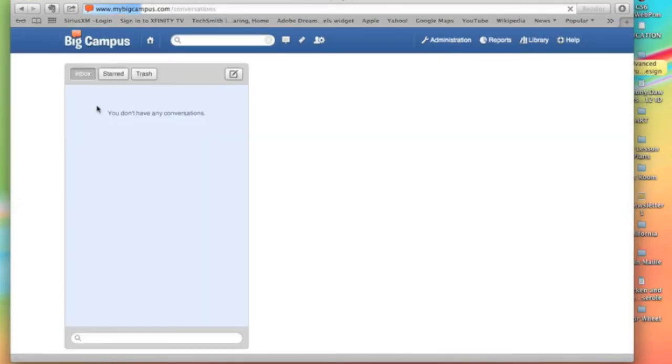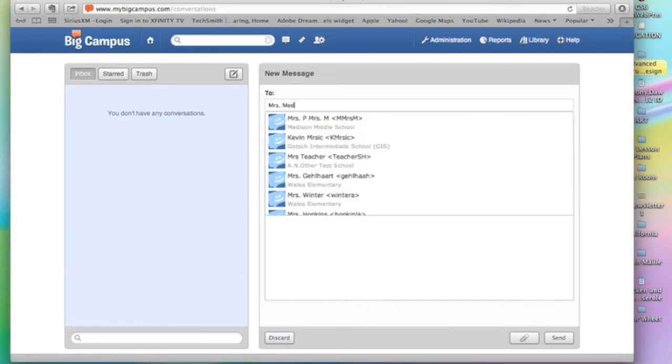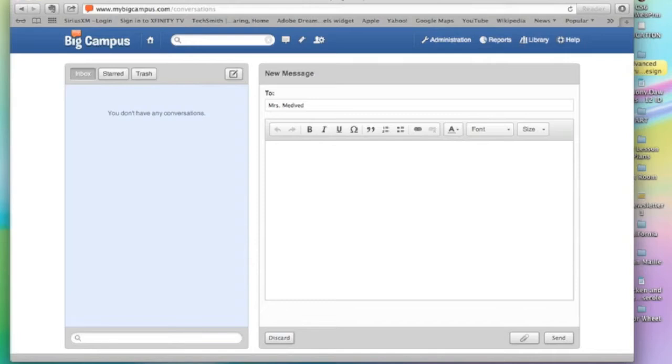Conversations. My Big Campus calls conversations email or messages. So you do have an inbox where you can check all your conversations. If you would like to compose a conversation, you just click on this button. Say, who would you like to contact? You can even attach a file, bold, add links. It's all like regular email. And then you send it. In this case, I'm going to discard it.